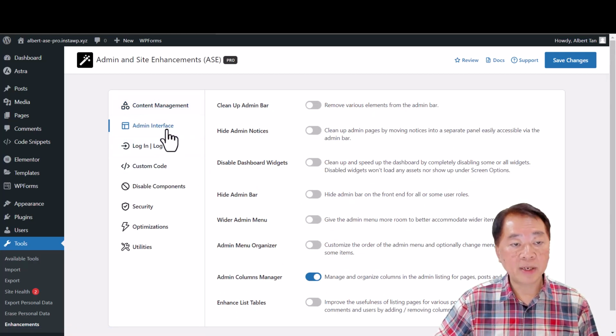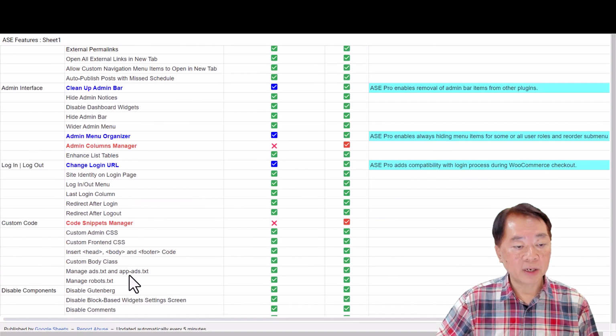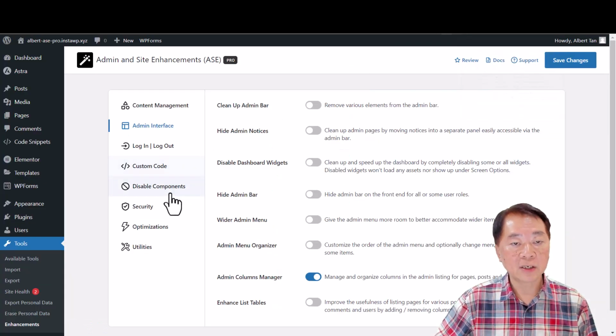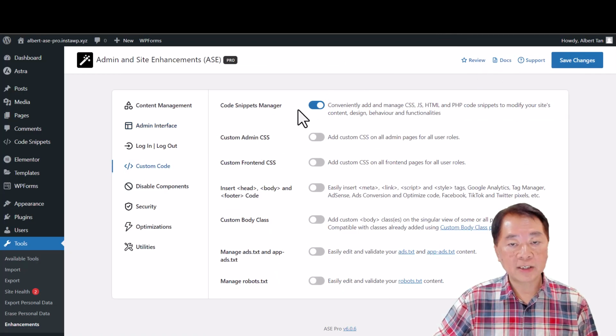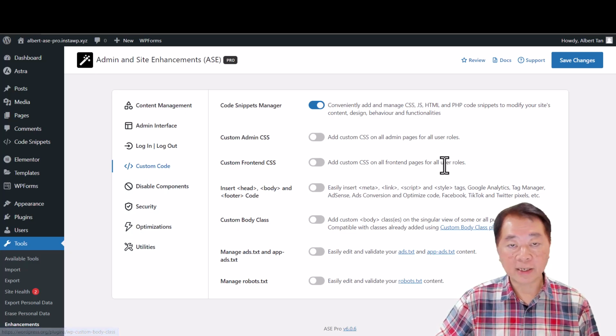So admin interface, like admin columns here, followed by code snippet. Yeah, this is a new code snippet. So this is the pro feature we call code snippet. Then the last one is actually this export import setting. So we have 6 of them.